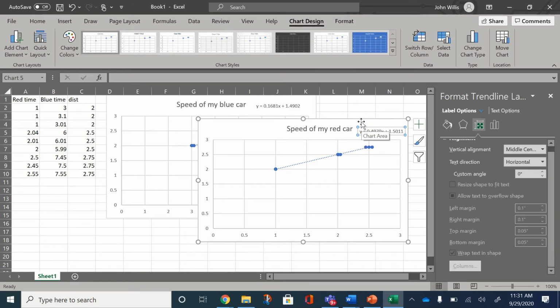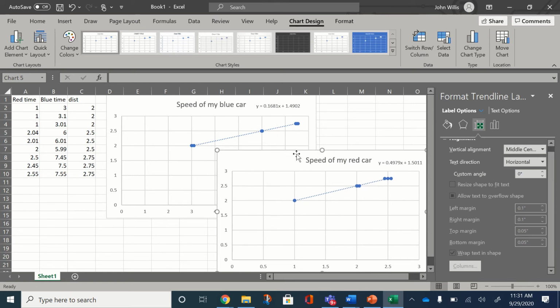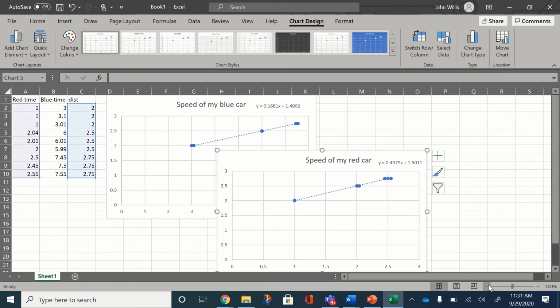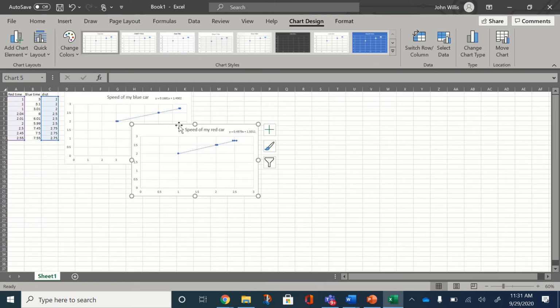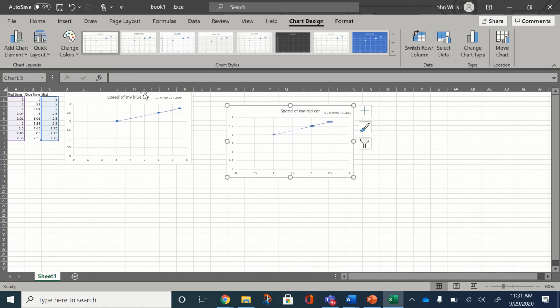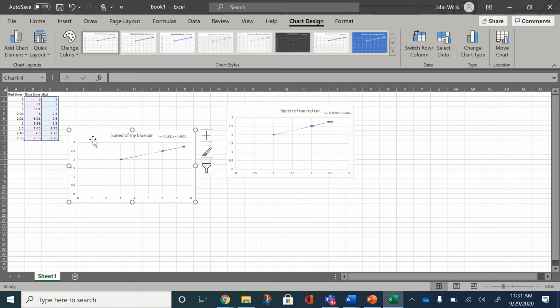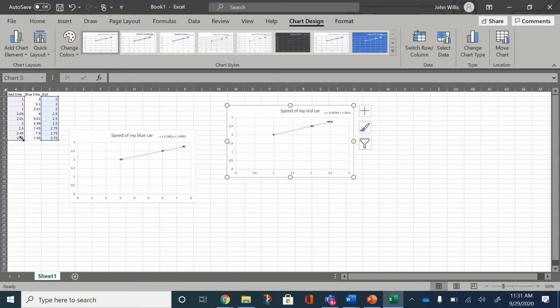So once you get this part figured out, you've got your two graphs. I'm going to close this and zoom out a little bit so that you can get a big picture idea. Notice I've got my data table and I've got my two graphs. If I click on my blue car graph, I get my blue time and distance highlighted. And if I click on my red car graph, I get my red time and distance highlighted. I've got both of these that I can now take and copy.